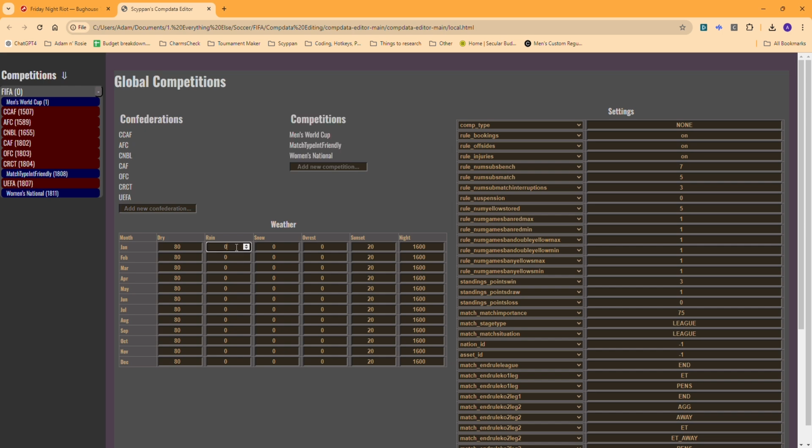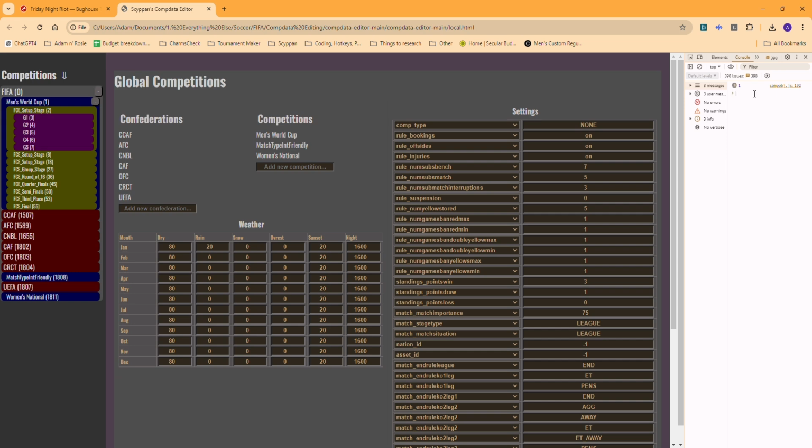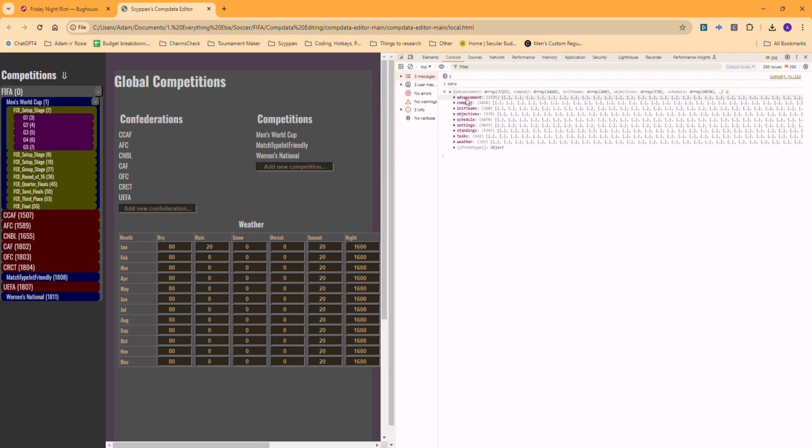You can directly edit this weather data, and it should be keeping track of everything that you edit. So if we click away and come back, it should be keeping track. If ever you want to look at the underlying data, by the way, you can go to F12 and search for data. It's kept as a global variable. So data will show up. You can look at what's happening under the hood.